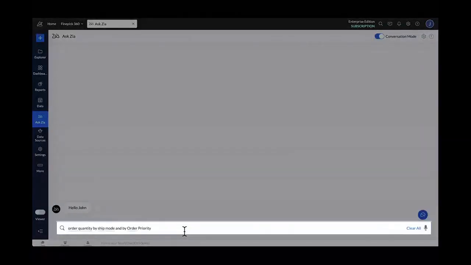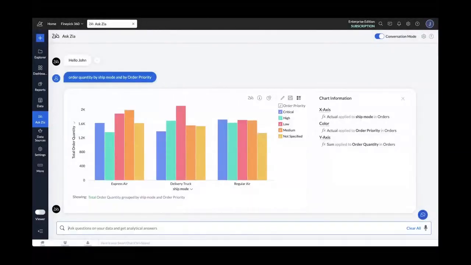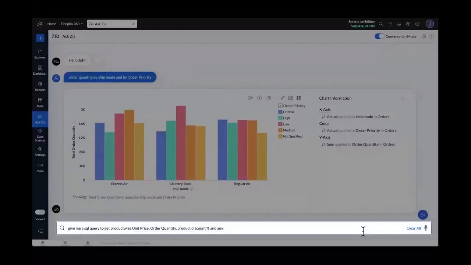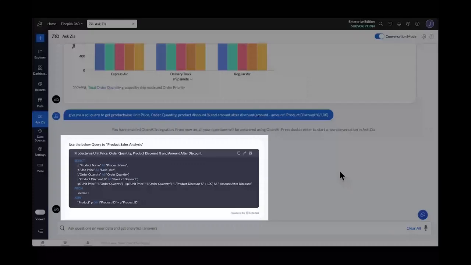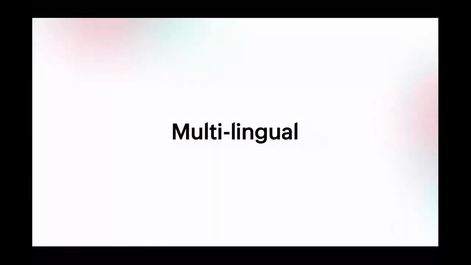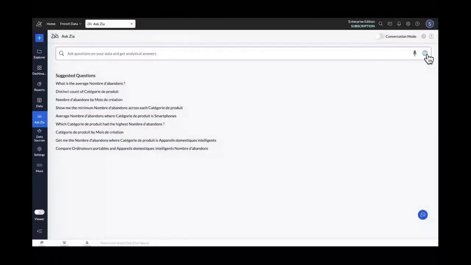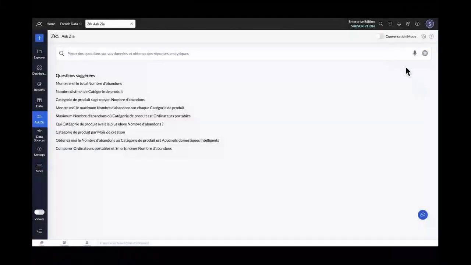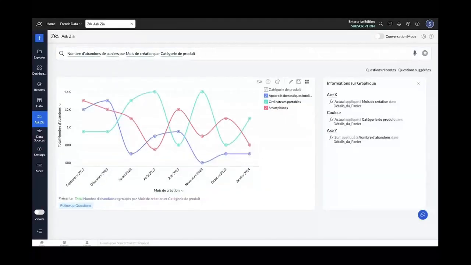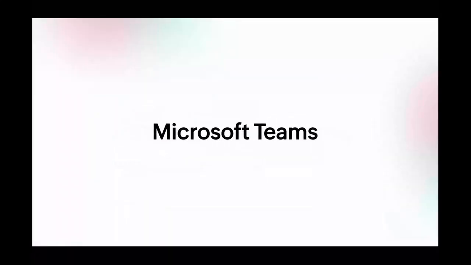So now I'm just asking Zia a question and it gives me the result in the form of a report. And now I'm asking Zia to give me a SQL query. If you just type the logic, it will give you the query which you can utilize. And we also support multiple languages. As of now, we support English, Spanish, and French. You can type in these languages and get the result. We also have a lot of other languages in the pipeline, which we'll support soon.